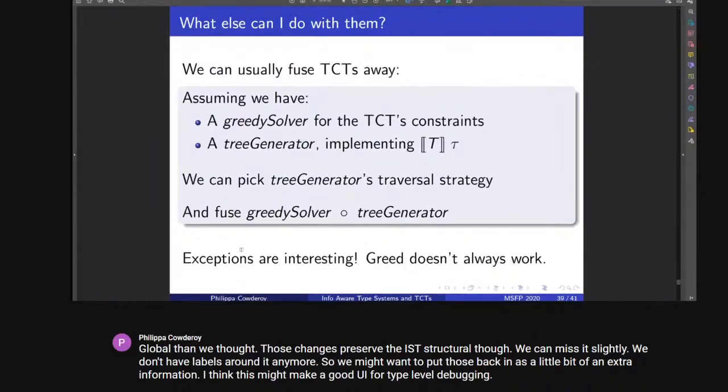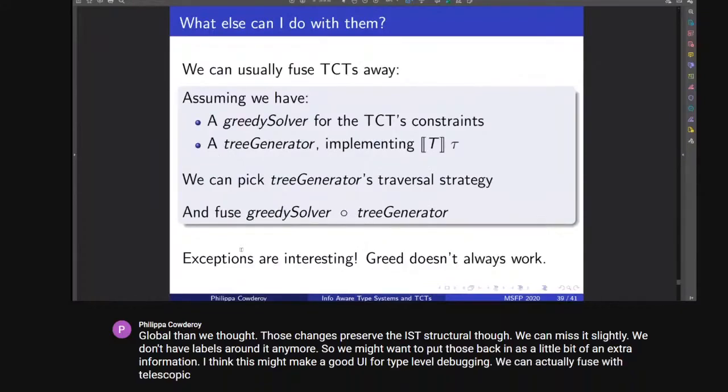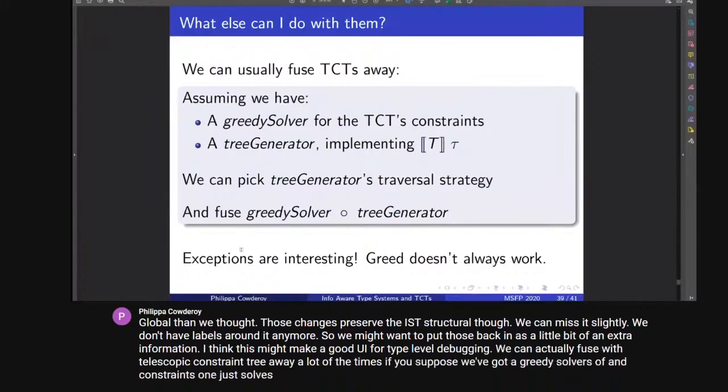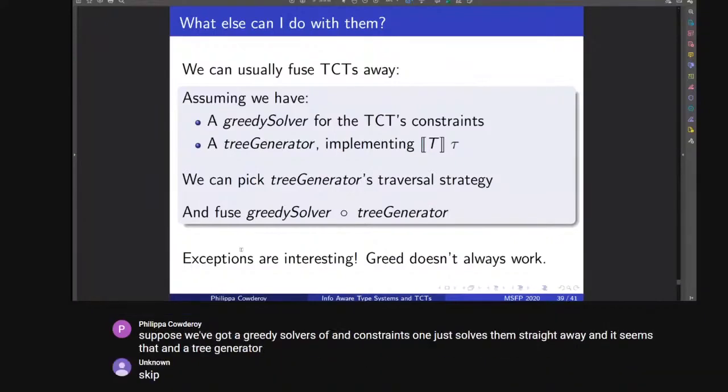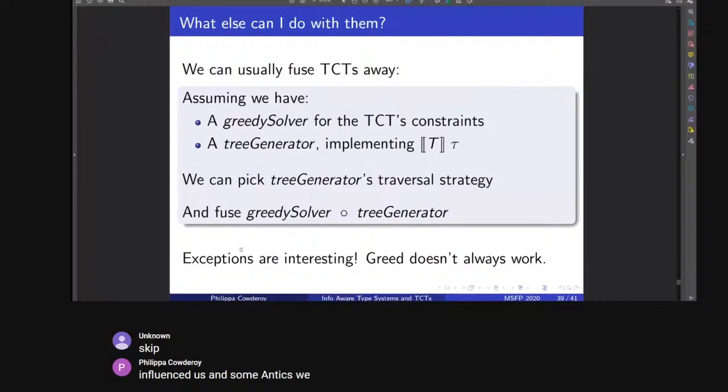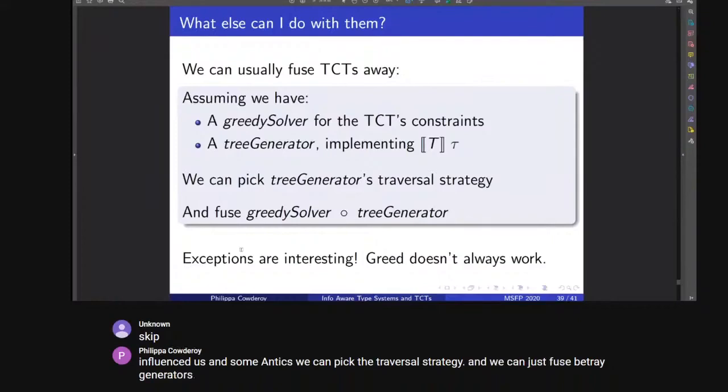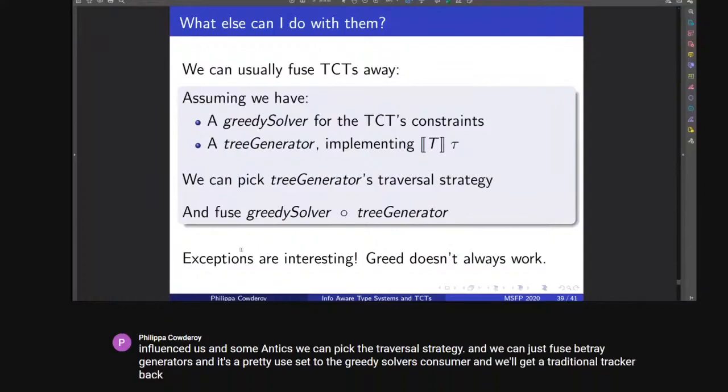We can actually fuse the telescopic constraint tree away a lot of the time. Suppose we've got a greedy solver for constraints, one that just solves them straight away the moment it sees them, and a tree generator that implements our semantics. We can pick the traversal strategy, and we can just fuse the tree generator as a producer to the greedy solver's consumer, and we'll get a traditional checker back. And top down, bottom up, we get our choice.